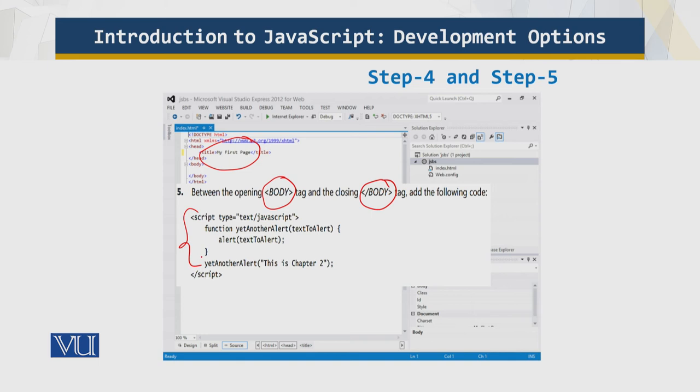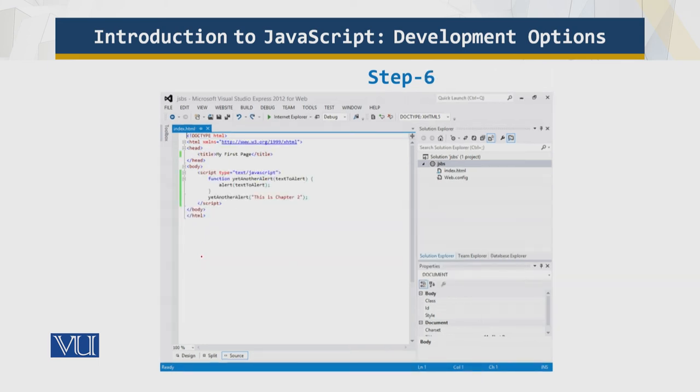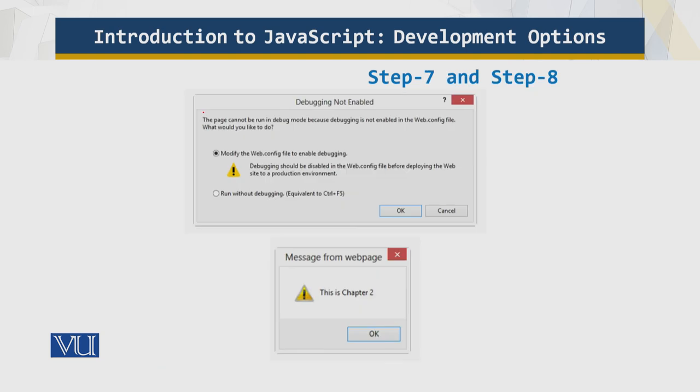Now we move on to step number 6. What do we have in step number 6? Select save all from the file menu. The finished script and page should resemble the screen which you can see over here. After save all, let's move on to the next step. So we have step number 7 and we have step number 8.